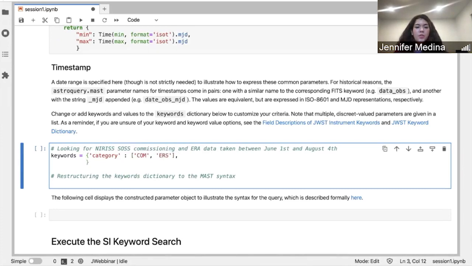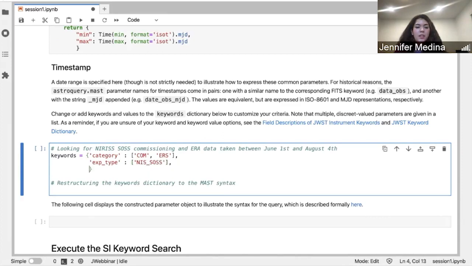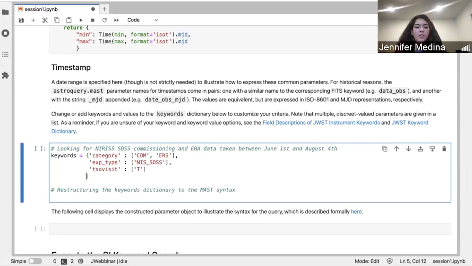I want the exposure type keyword for all of my query returns to be nearest source. And because this is a nearest source, I'm going to set time series observation visit to true. And last but not least, I'm going to add a time component to this query. So I only want observations taken between June 1st and August 4th of this year.